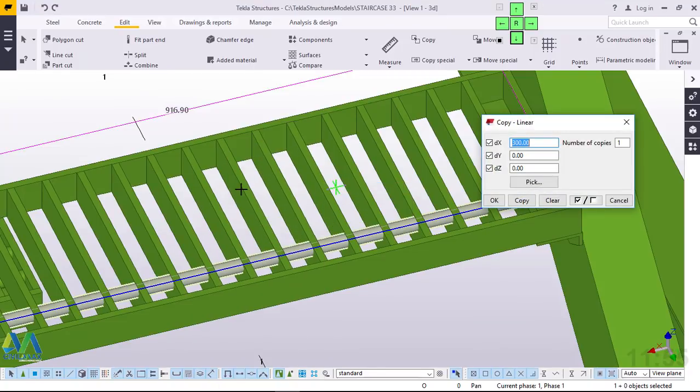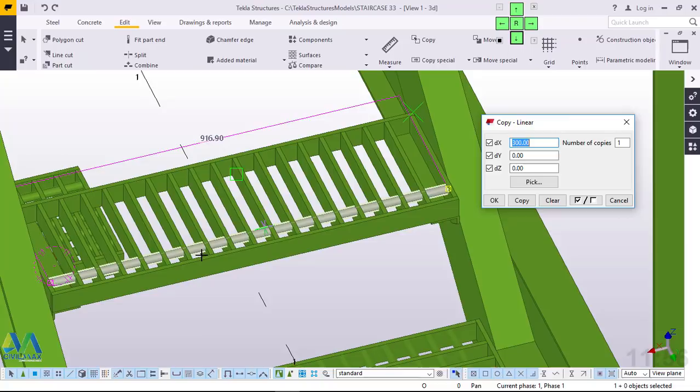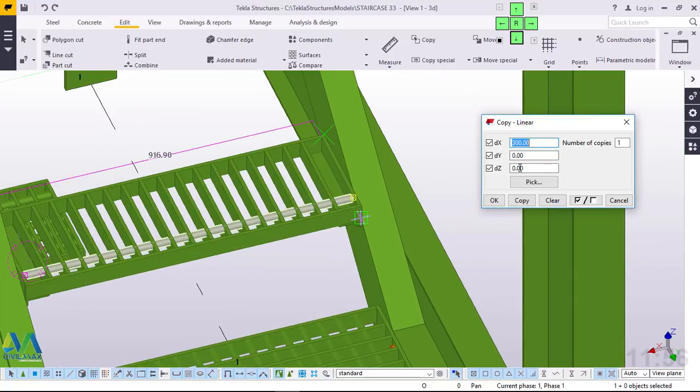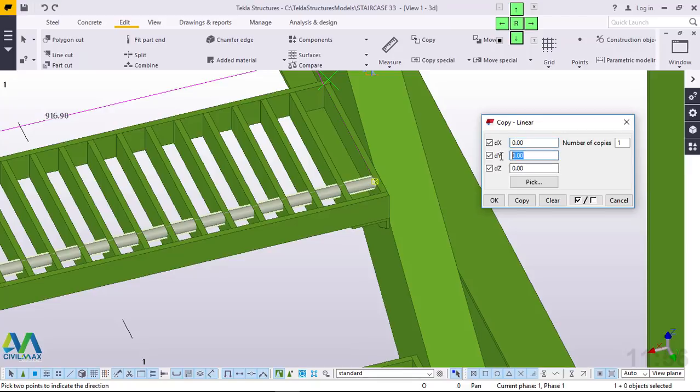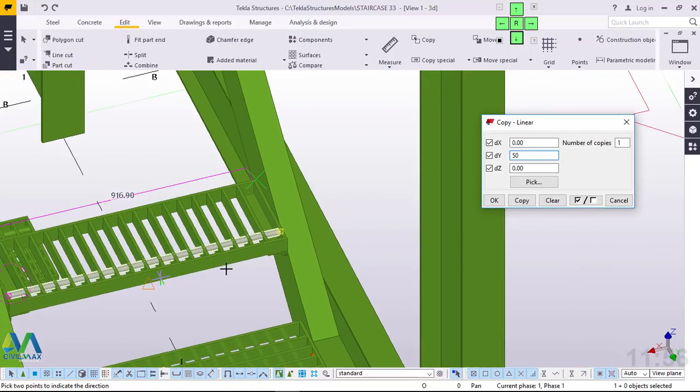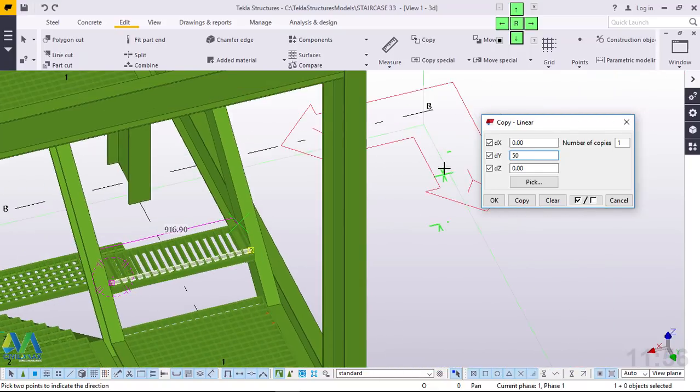Come to copy special, and on the y-axis direction, we'll change that to 0. 50 will feed 50 there, and make sure we are in the right position. We'll see the y-axis is facing that direction, so we want to feed 50 millimeter here, and you just need 7 of that. Click OK.